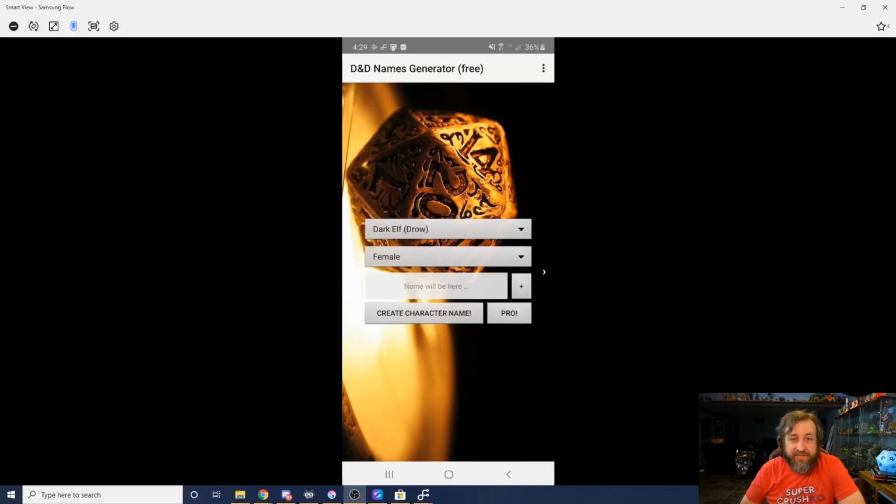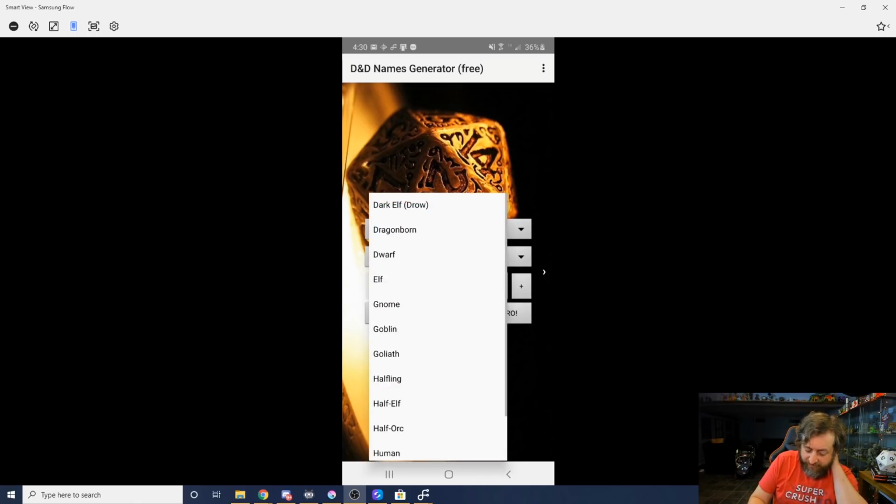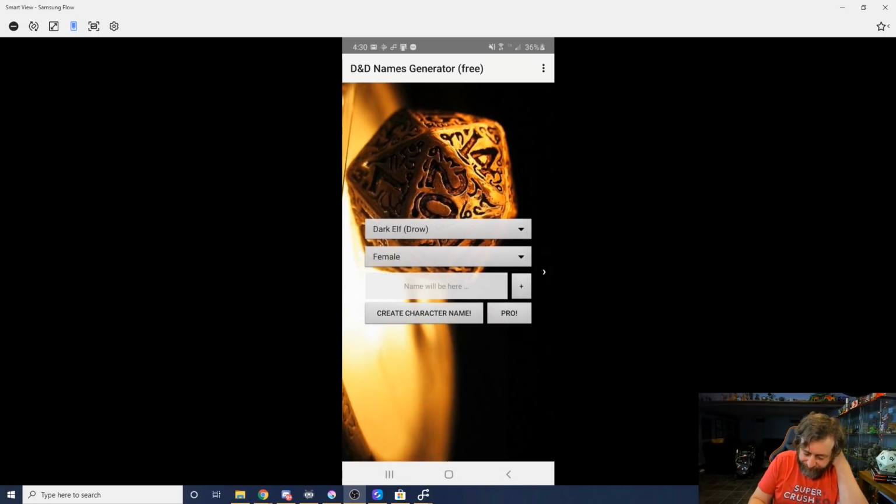We've all been there as DMs where you need a name for a character and you don't have one, and chances are the ones you come up with on the fly are not great. So that's where D&D Names Generator comes into play. There is a pro version of this, I think, that just gets rid of ads, but you can see you can generate male, female, and a bunch of different races. Actually, let's just save the names for later, and it tells you what the names mean.